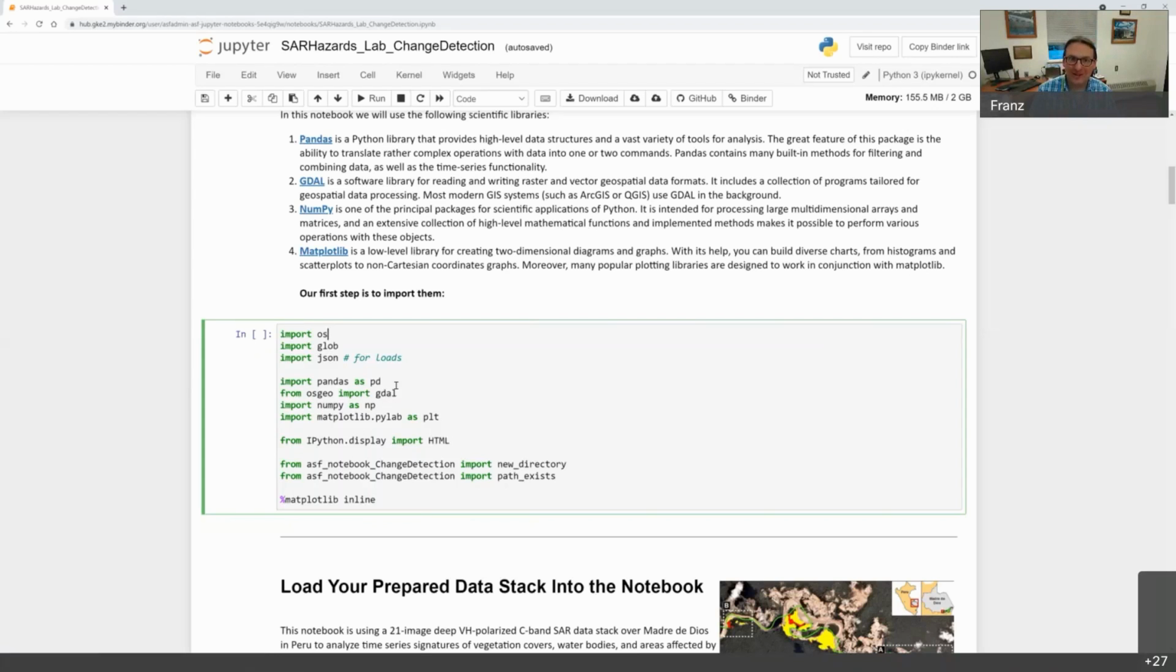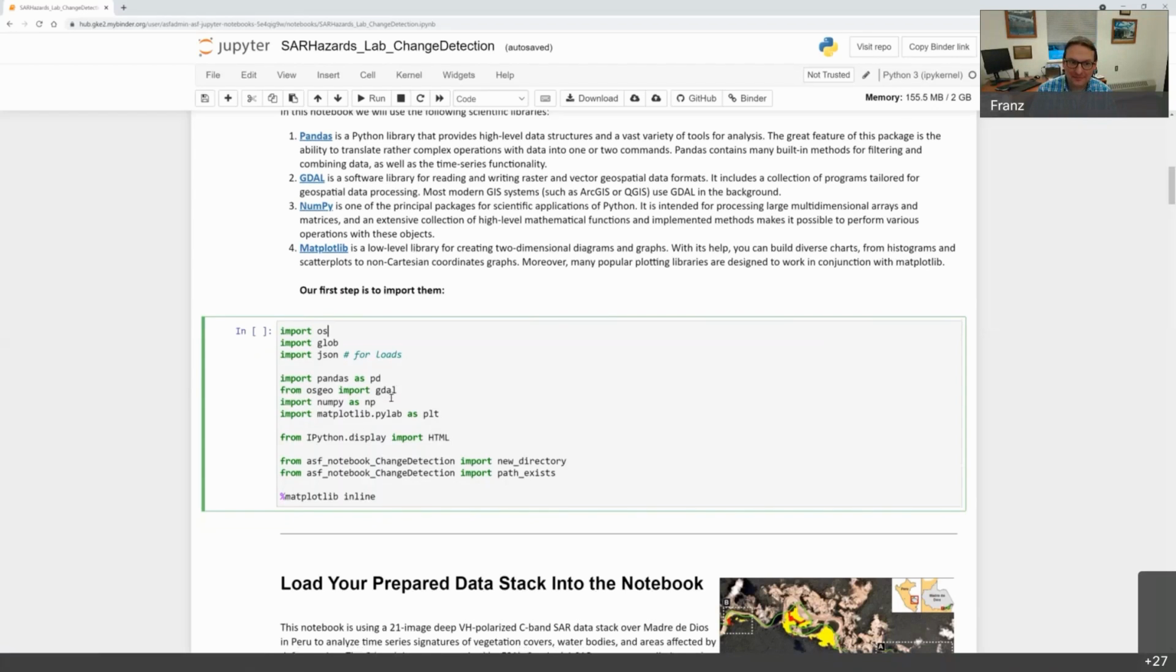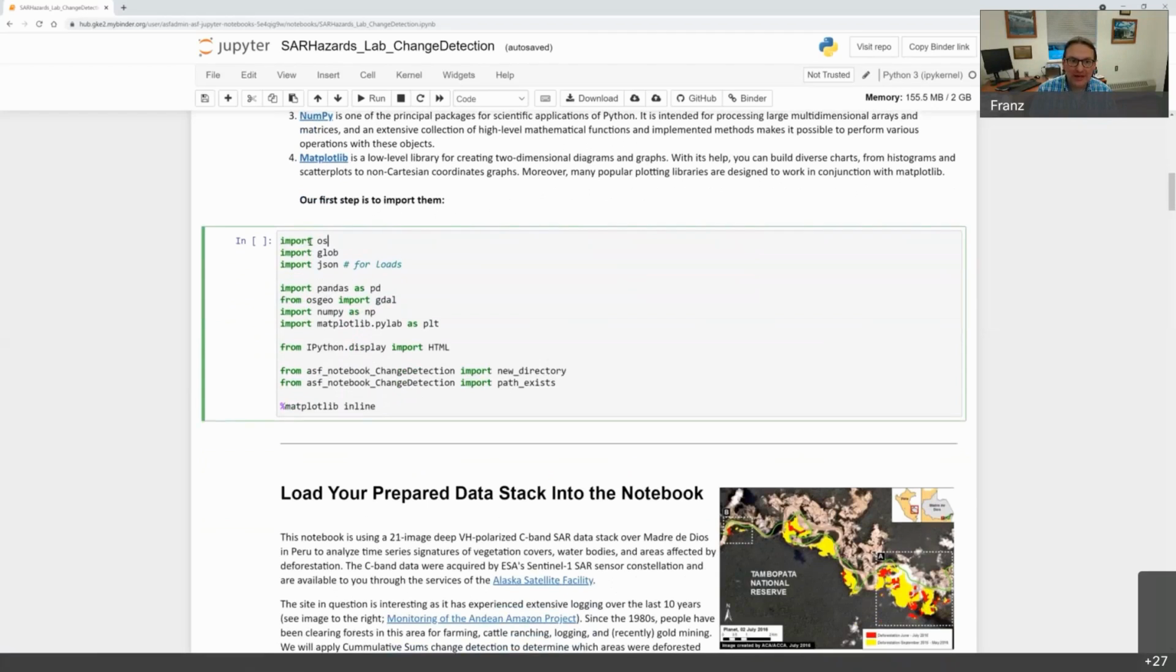I'm just telling you that these are the libraries we're using. So as you scroll further down, you encounter the first code cell. And the way you actually run the code in this code cell is you click into the cell, as I have done now. So you should now see a frame around that cell.